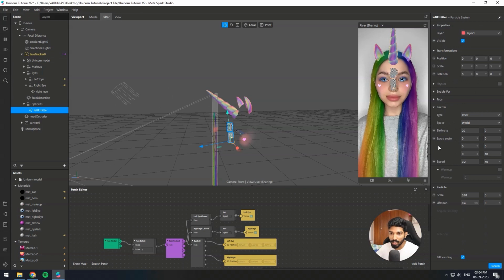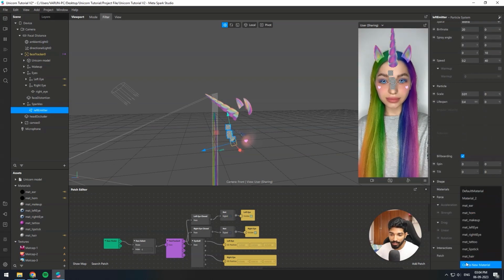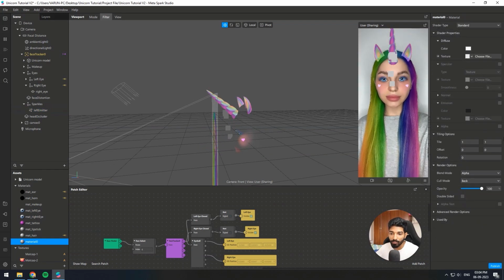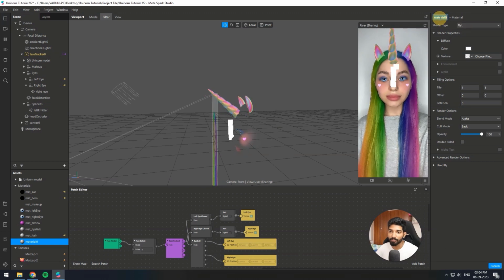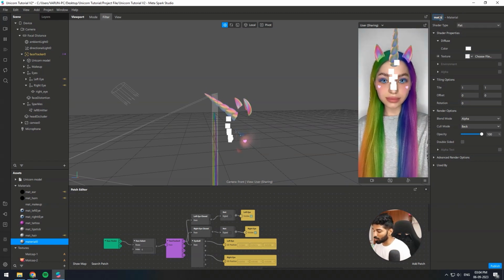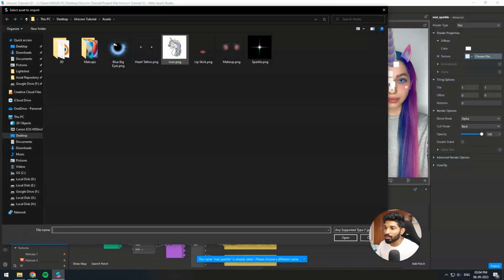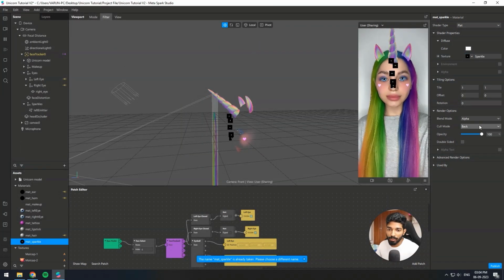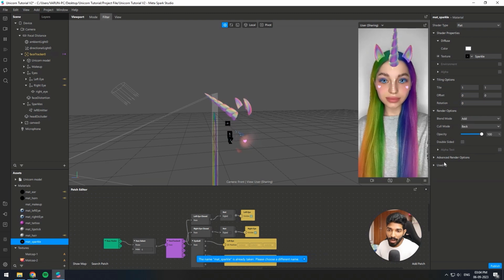So here we have to change a couple of properties. First let's create a material. Change the shader type to flat. Rename the material to sparkle. Texture, choose file, select the sparkle file. Change the blend mode to add and disable depth test.